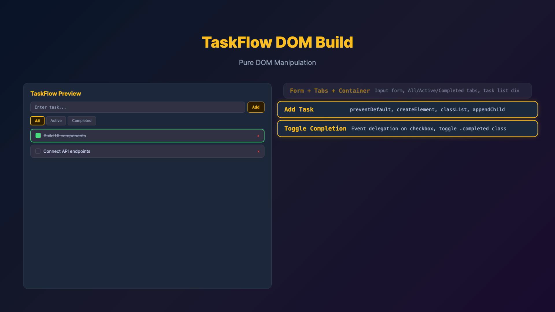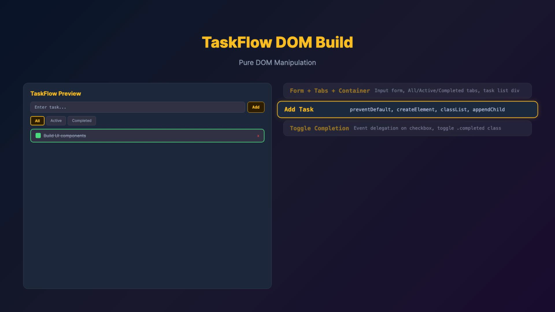Adding a task. Listen for the form's submit event. Prevent the default reload. Get the input value. Create a new div with createElement. Add classes with classList. Set the inner content with a checkbox, task text, and delete button. Append it to the task list with appendChild. Clear the input.